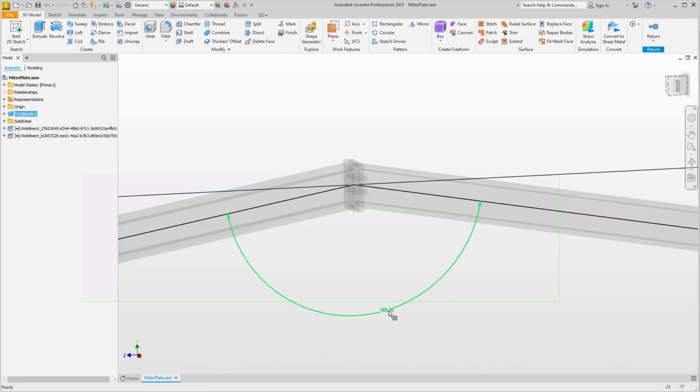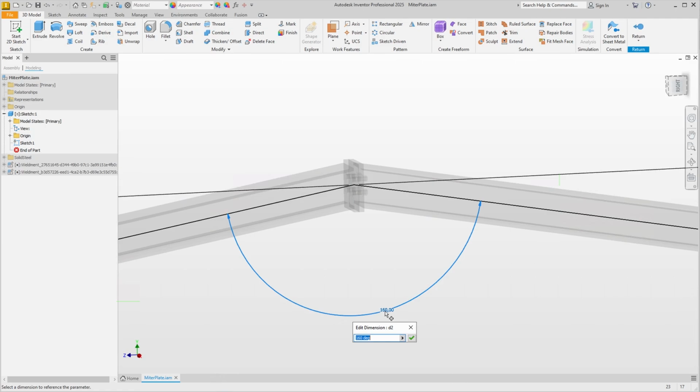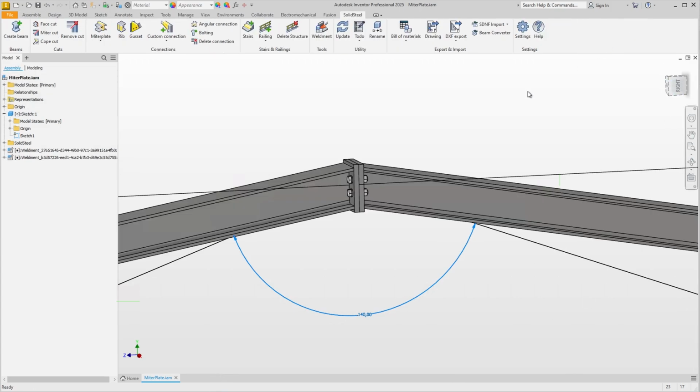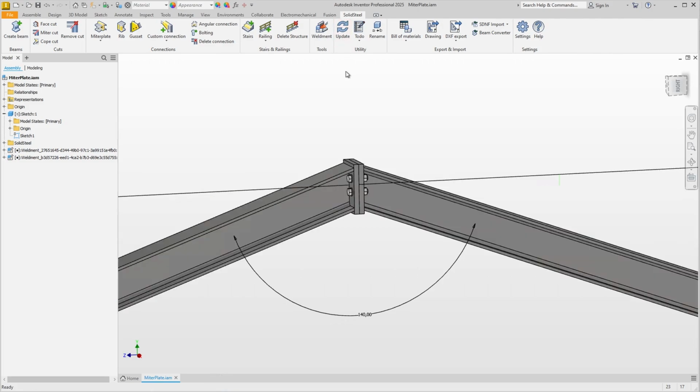Of course, the miter plate also follows parametric changes, so if we now change the sketch, for example the angle from 160 to 140 degrees, and confirm the sketch with return, we don't see any change at first. As usual in SolidSteel Parametric, the update button must be used to start the parametric update. As a result, we can see that the angle has been adjusted, but the length of the plates has also changed. The plates have become longer due to the more acute angle.